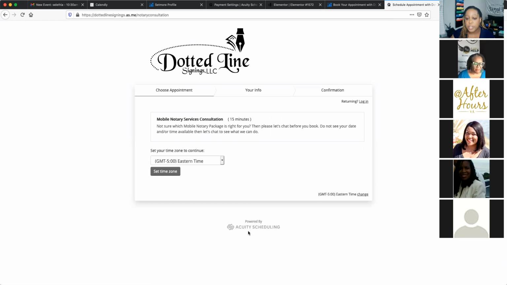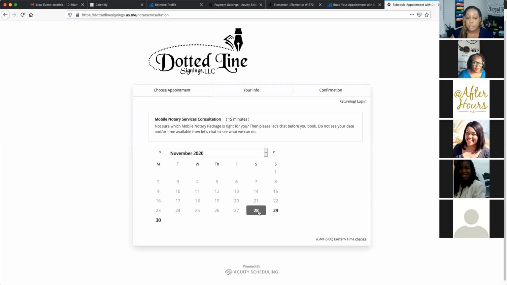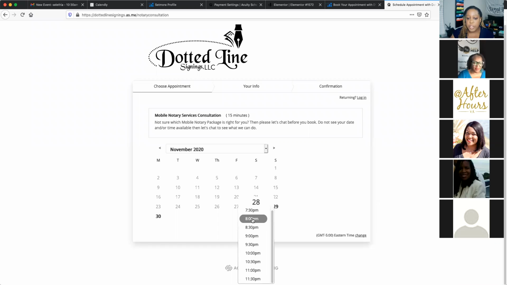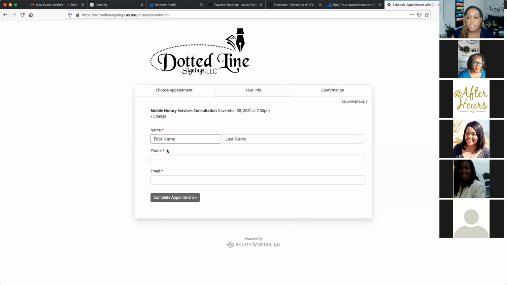And I do have the powered by Acuity Scheduling, which doesn't bother me, but this is where it goes straight to a consultation. I don't even have all of my services here, because sometimes you want to speak to the person, and that's when I will go back and send them one of my direct Acuity links. So set your time zone and when I'm available. It says I'm available at 7:30, and that's because I have this on my calendar, so it's not going to allow me to book at the same time. And so this is just for my consultation. I just need your name, your phone number and your email address.